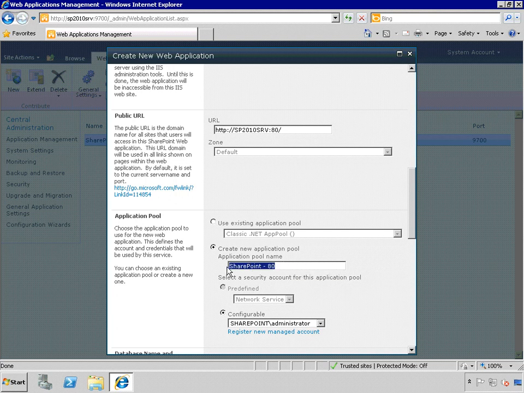We're going to create a new application pool. I always recommend making it descriptive to the site to reflect the site that it's associated with. Otherwise, it makes it a little bit more complicated when you have to go to IIS and reset the site or do anything with it.